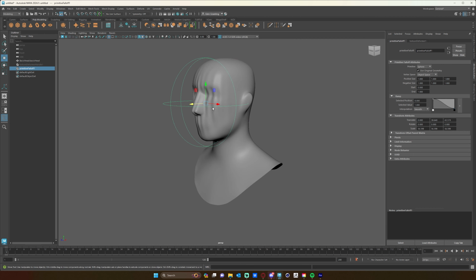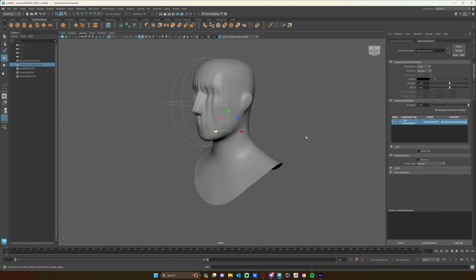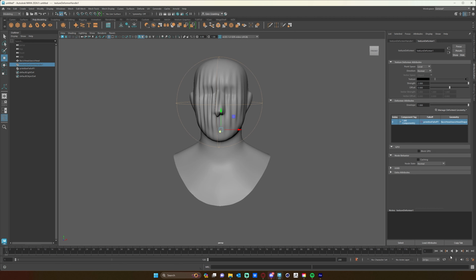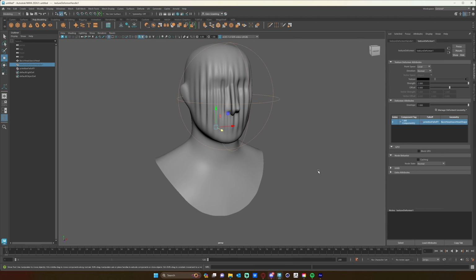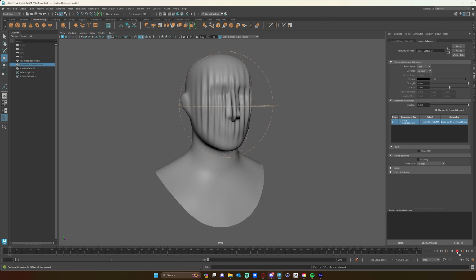Now, after you do this, you may want to go back into your texture deformer node and increase the strength a bit. But now as we hit play, we can see this effect only happening within the boundaries of that falloff node.